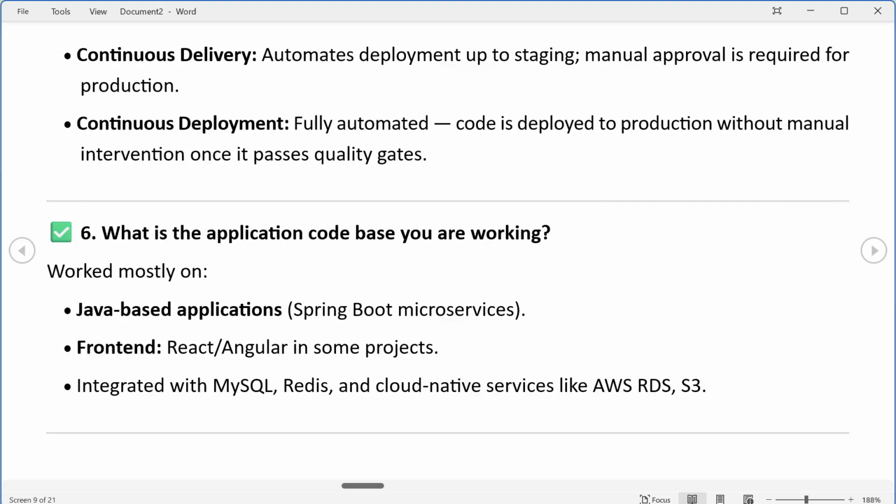What is the application code base you are working with? Basically, which kind of application? Is it Java based or Python based? It is a Java based application with Spring Boot microservices, and the front end is primarily React, and Angular in some projects, integrated with MySQL as the backend database, and also Redis and cloud native services like AWS RDS and S3.